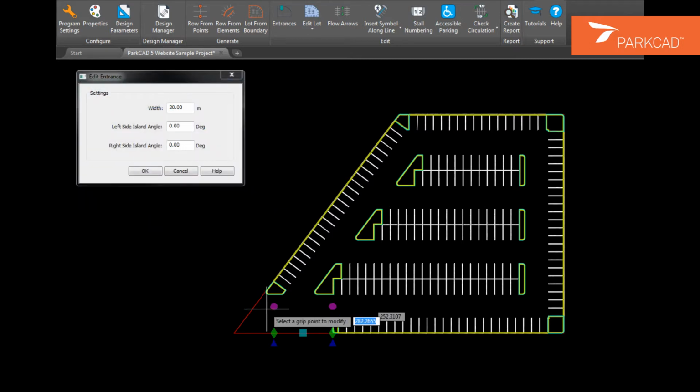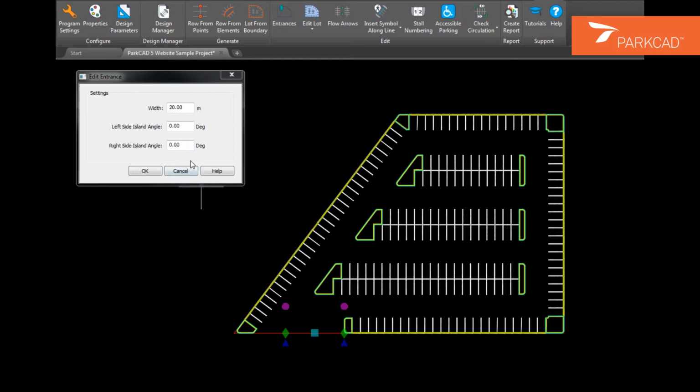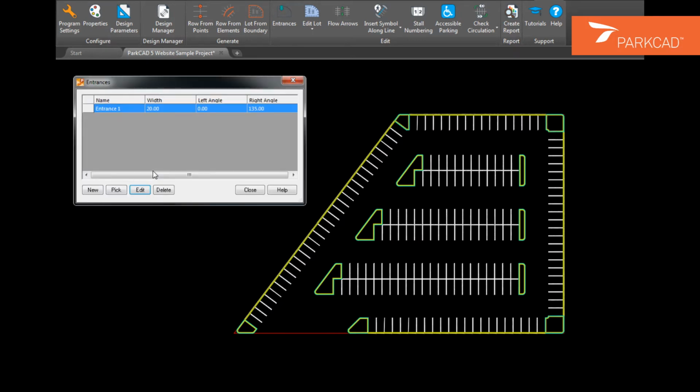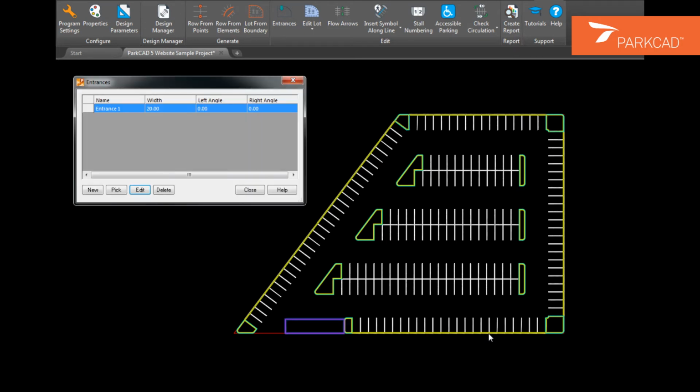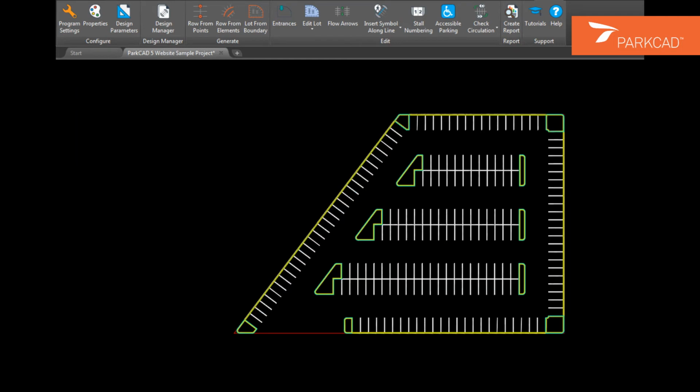Use the center grip to move an entrance once it has been created, anywhere along the side of the parking area. There is also a pick tool, which allows entrances which have been drawn as lines or polylines to be selected and turned into entrances. The entrance tool is intended to make ParkCAD easier to use and require less CAD skill to create and edit layouts.